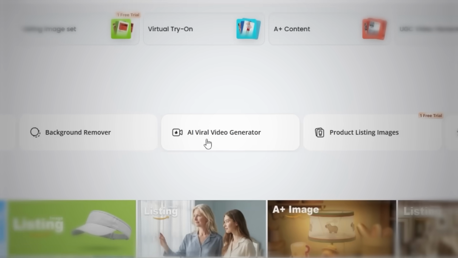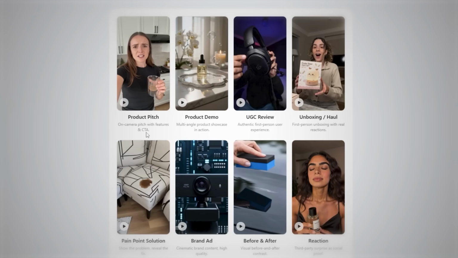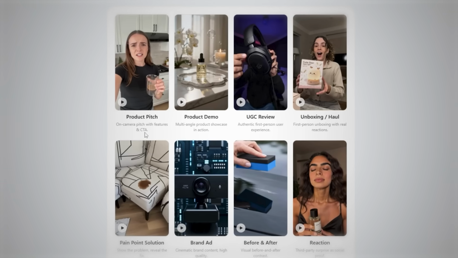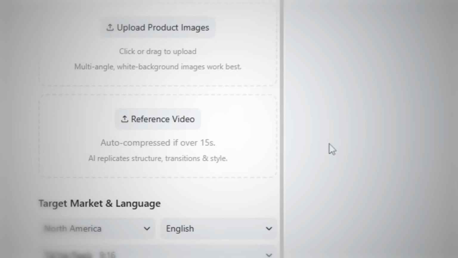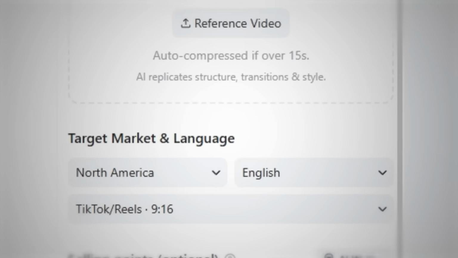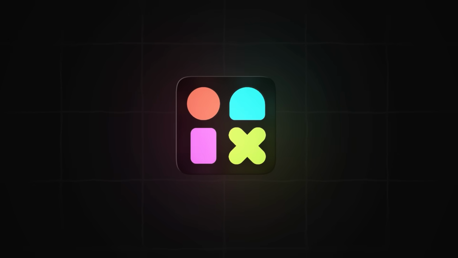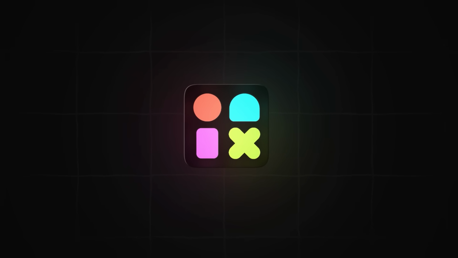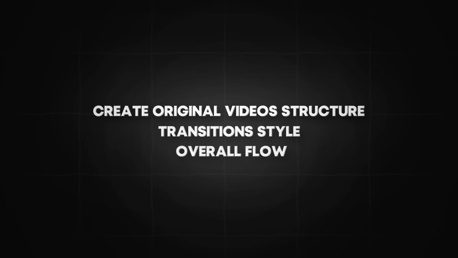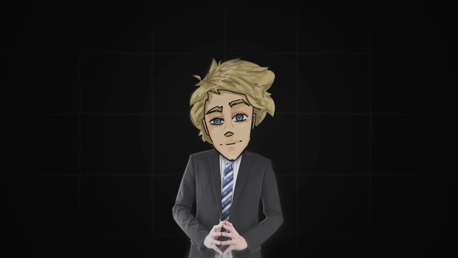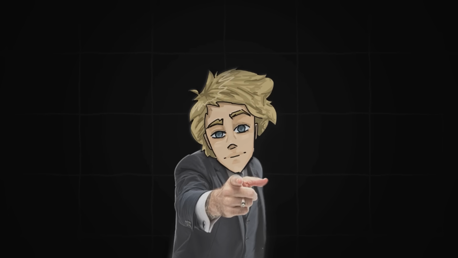Inside DesignKit, click AI viral video generator and you'll land on a page with a lot of options to choose from. You can create unboxing content, review content, basically any type of UGC ad. You can also pick your target audience and market, which is very important if you're creating ads for an audience in a different country. And DesignKit is very good at replicating viral content. It can closely recreate original video structure, style transitions, and overall flow. And it's good in the beginning because you don't need to start from scratch, spending extra time testing what works.